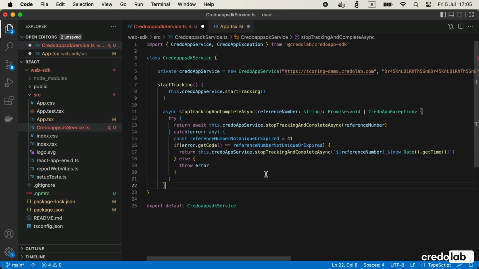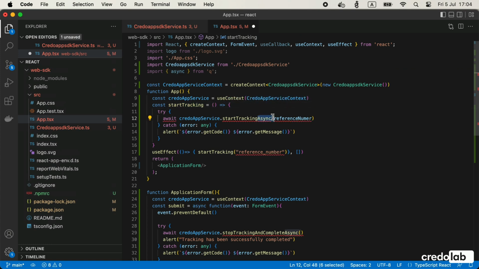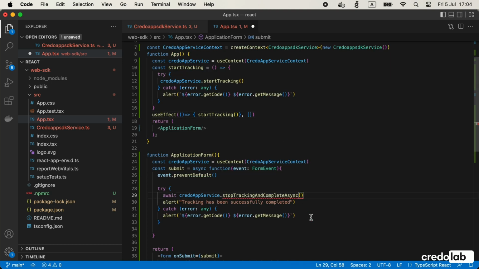Let's go to the app component to update the Start Tracking call by removing the reference number, async and await keywords. Next, update complete tracking function. We have to add a reference number. These are all necessary changes. The app is now ready to start using the non-async CredoAppService.